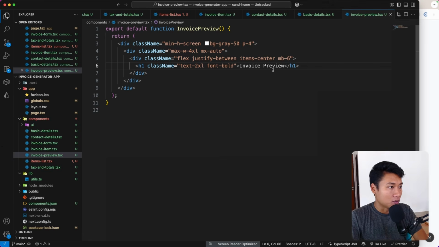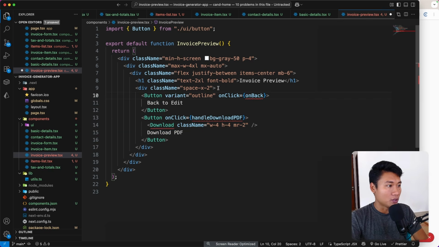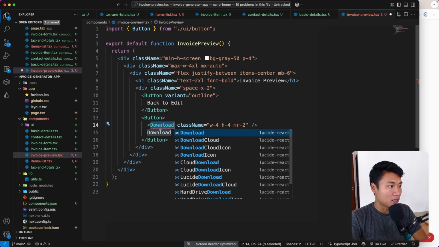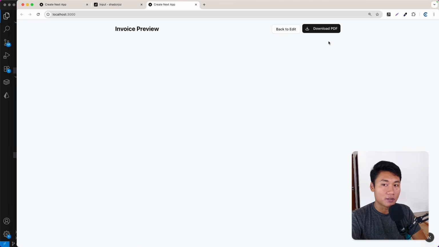And also on the right side here, I'm going to put the back to form button, right? So let's do that in here, and I'm going to say another div. I'm going to add space-x-2 because inside in here I'm going to put 2 buttons basically. The first is the back to edit button, and then the next is the download PDF button. So let's import the button from the UI, and for this function, for now I just want to remove that. For the download icon, let's import it from Lucide React. Let's take a look. As you can see, if I click preview, we have these buttons right here: back to edit and download PDF.